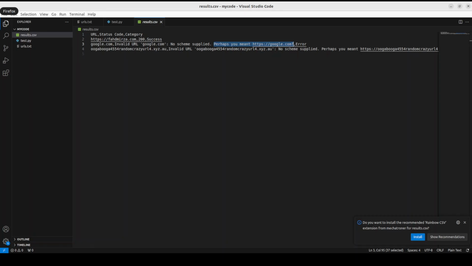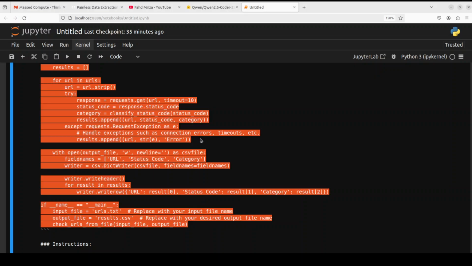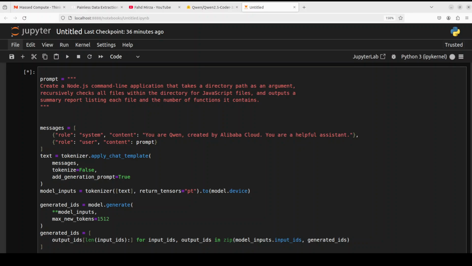Okay, so that is done. Now let's go back and try out maybe a JavaScript one. In this JavaScript prompt, I'm asking it to create a Node.js command line application that takes a directory path as an argument, recursively checks all files within the directory for JavaScript files, and outputs a summary report listing each file and the number of functions it contains. So let's see what it does here.